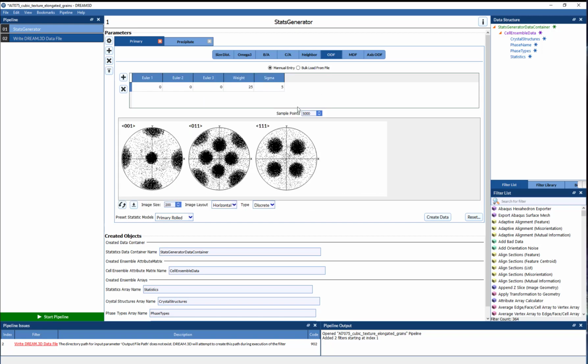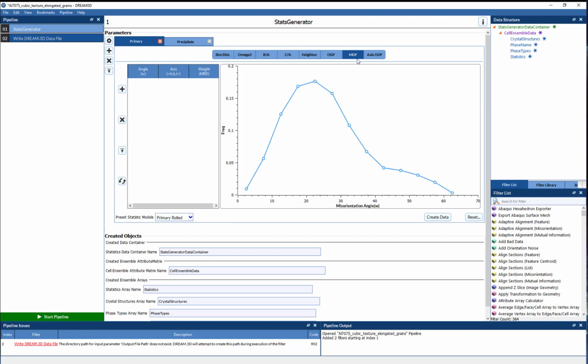The ODF tab specifies the crystallographic texture that will be generated in Dream3D. So in this case, we have a cubic crystallographic texture. This is entirely controlled by the lines entered here. So the more lines we enter, the more control we have over our crystallographic texture. The misorientation distribution function tab tells us the target misorientation between generated grains.